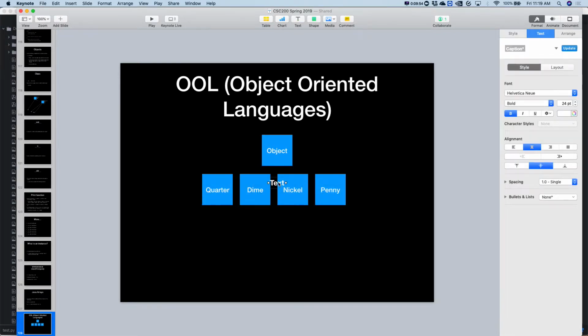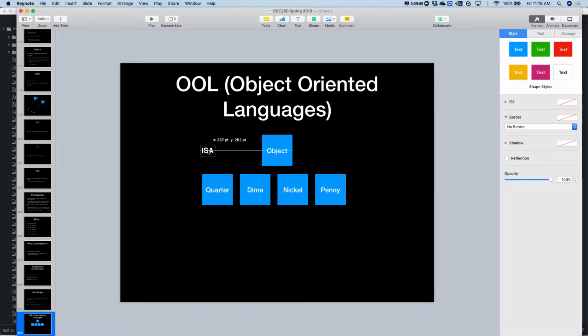Now, at this point, these guys are all objects. And we have this relationship called an is-a relationship. So we could say that a quarter is an object. A dime is an object. A nickel is an object. A penny is an object. Is it true that a quarter is a dime? No. So the is-a relationship doesn't go that way. All of these four guys are objects.